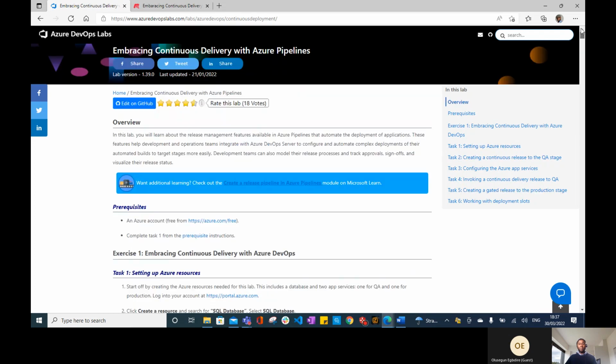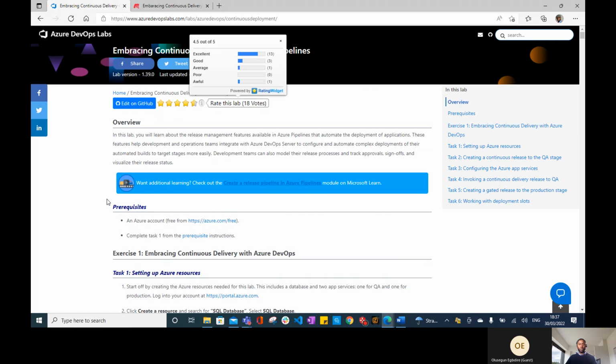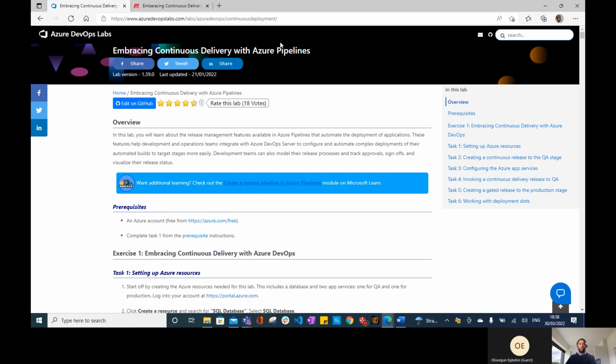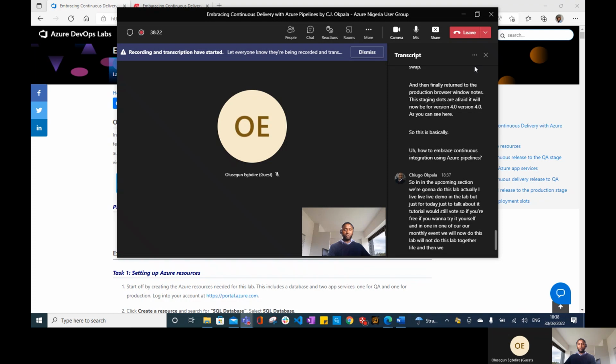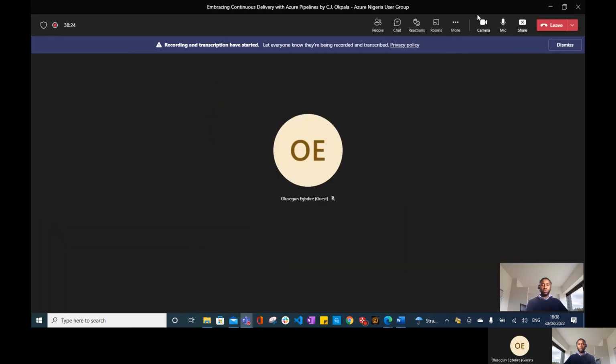So in the upcoming section, we're going to do this lab actually live. Just for today, we just wanted to talk about the tutorial and what's involved. So feel free to try it yourself. And in one of our monthly events, we will do this lab together live, and then we can learn together with each other and help each other going forward.